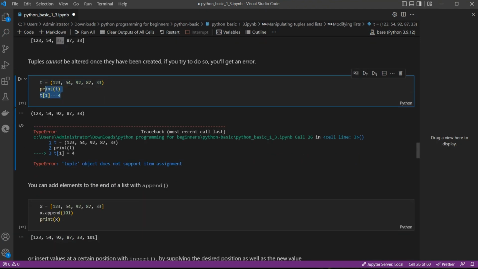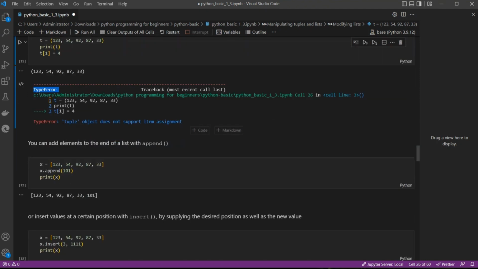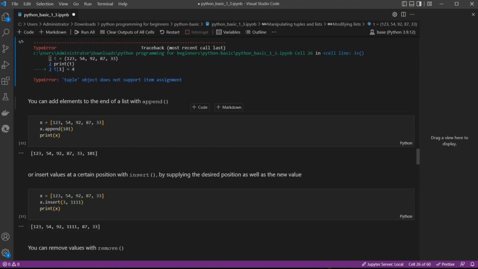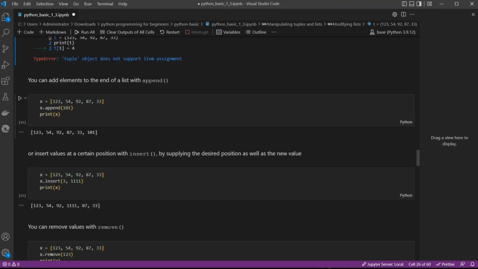If we index 1 to 4 and try to assign to it, we get a type error: the tuple object doesn't support item assignment. You can add an element to the end of a list with append. For x = [1, 2, 3], we append 101, and we can get this 101.